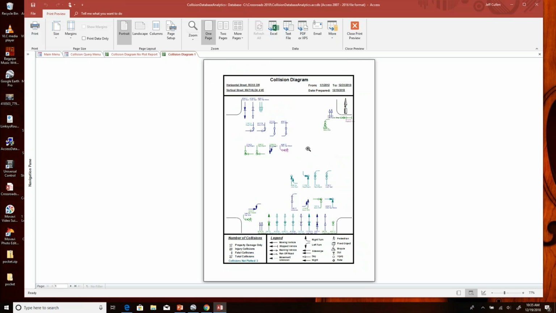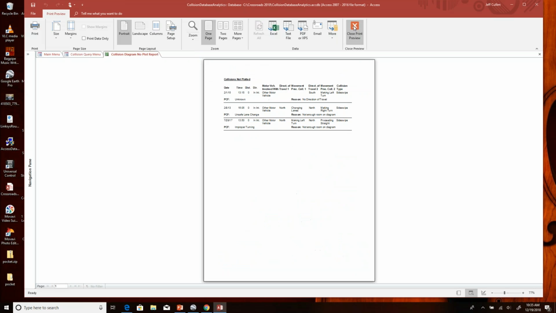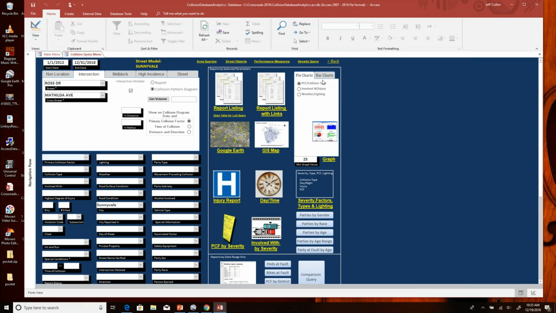So now I've distilled out this intersection. I've got a good picture of what's happening here. I can also do a pie chart or a bar chart on this location too. Maybe I'll do a pie chart of primary collision factors. And in a matter of a few minutes, what I'll have done is look at our top locations, selected one. I'm going to go back to that high incidence list too, and show another breakdown there that's really handy. And now I'm going to do the pie chart at this intersection.